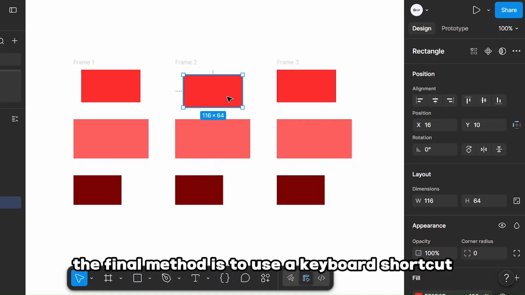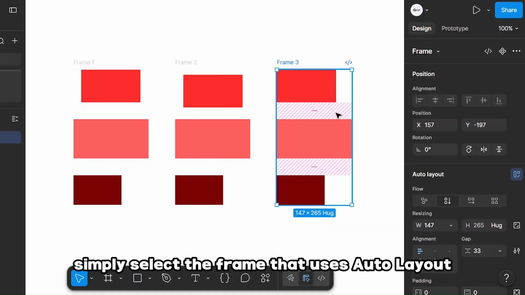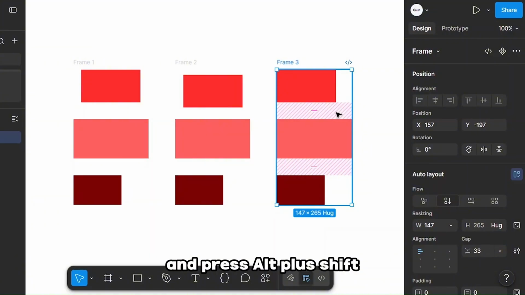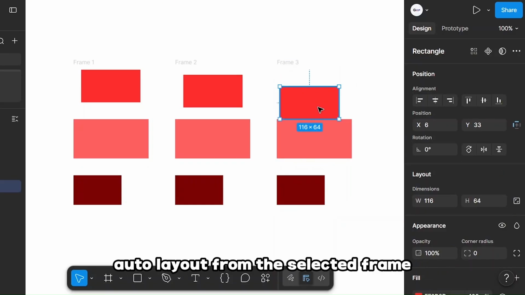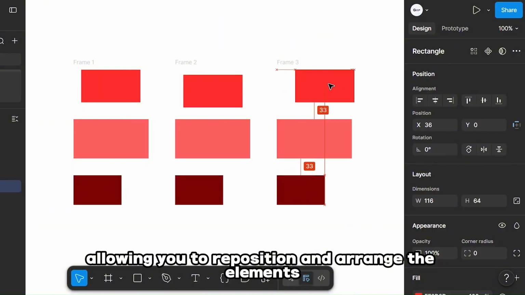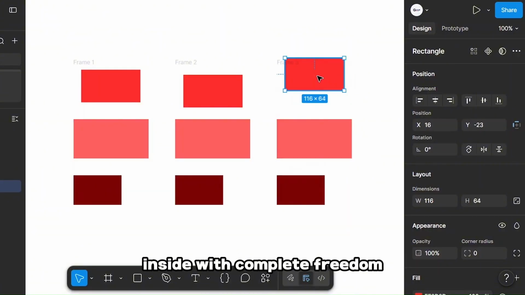The final method is to use a keyboard shortcut. Simply select the frame that uses auto layout and press Alt+Shift+A on your keyboard. This shortcut will instantly remove auto layout from the selected frame, allowing you to reposition and arrange the elements inside with complete freedom.